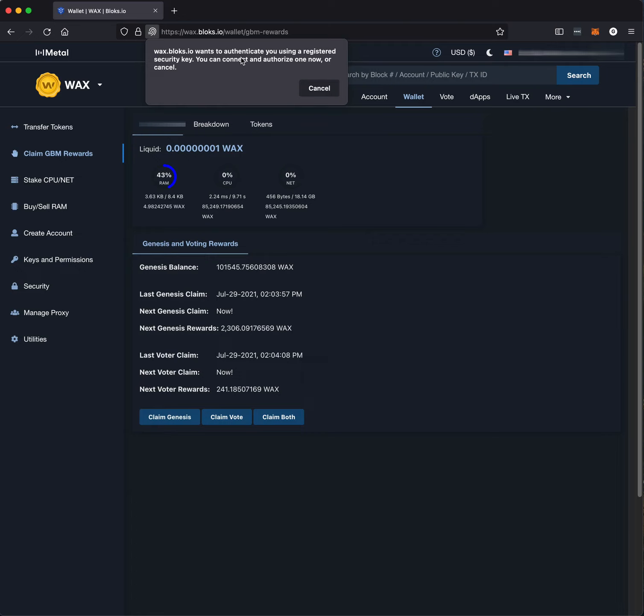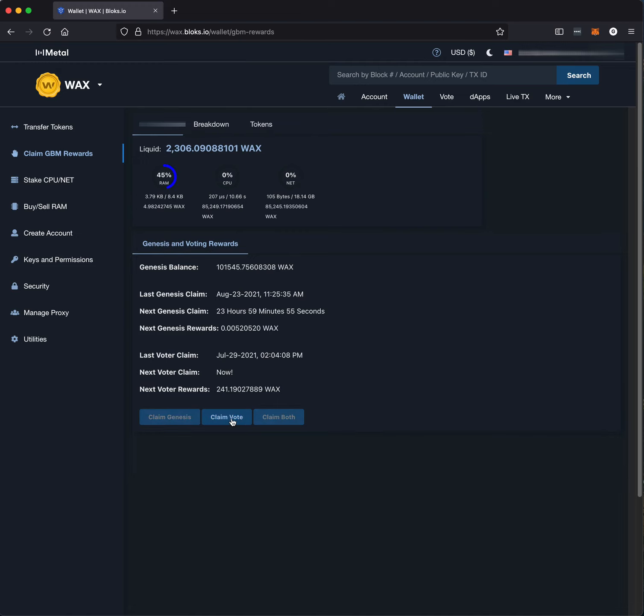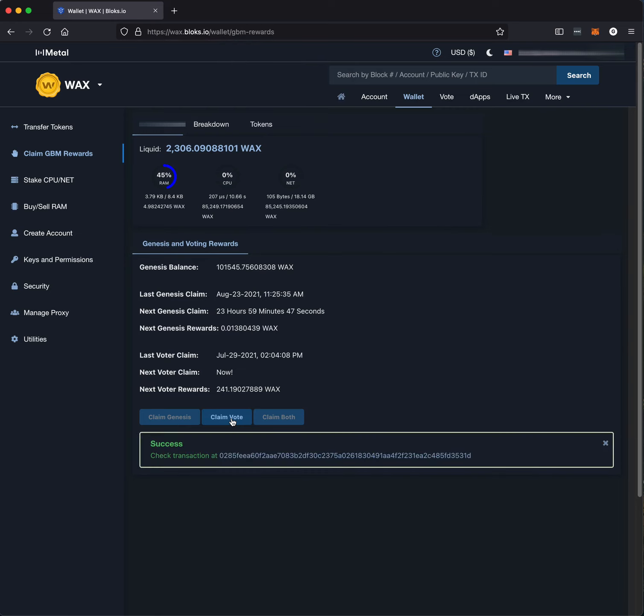Review transaction on my Ledger hardware wallet. I highly recommend that you always put everything on a hardware wallet. Sign transaction. And success. I was able to claim that. I'm going to claim my vote. Same thing, review transaction. Sign transaction. Okay, there we go.